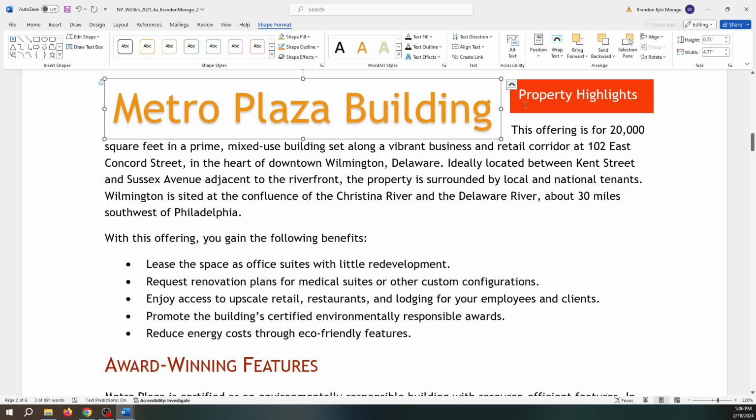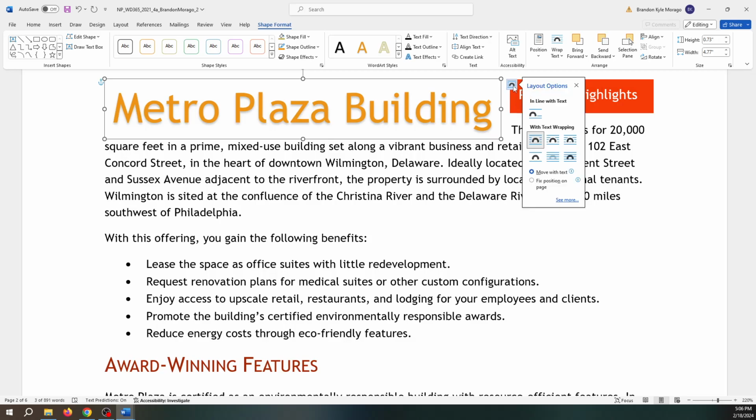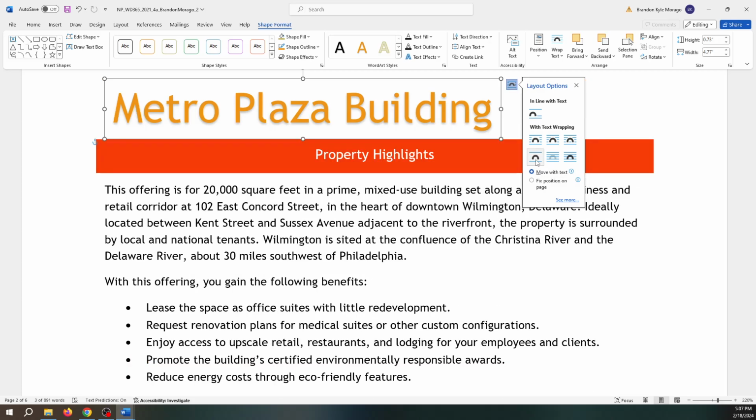Then we're going to change the text wrapping, kind of like we did with that picture. So on this one, while you still have it selected with the WordArt, it's going to have this Layout Options button right next to it. Click on it. And it wants us to do top and bottom. That's this option here where it looks like an upside down U with the top and the bottom. So click on it.